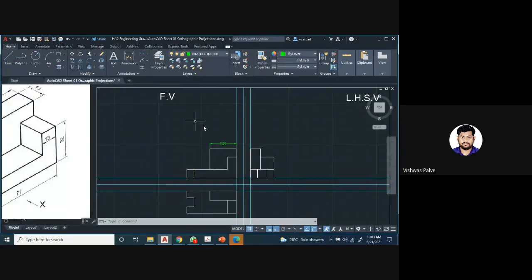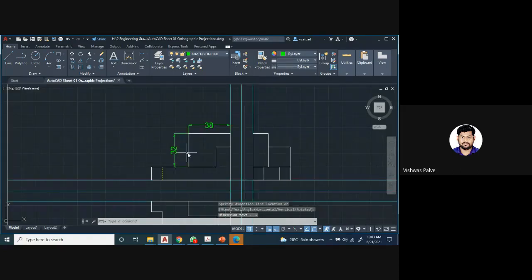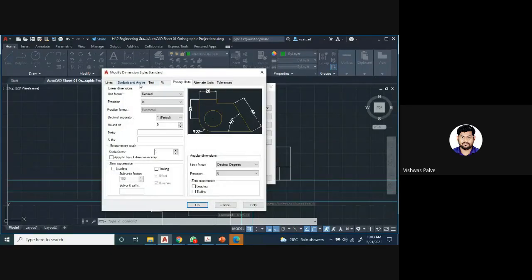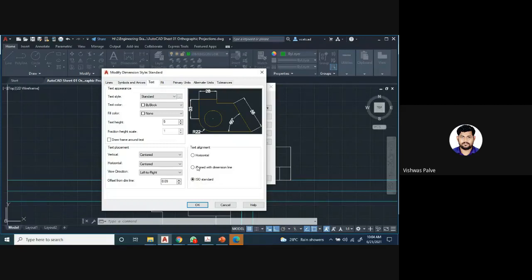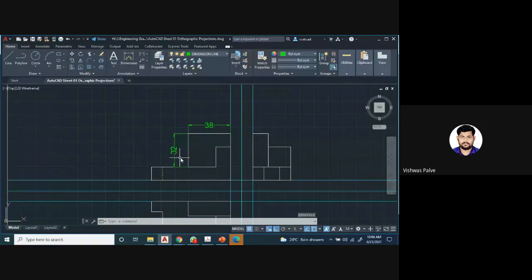Again I'll show you dim style. Now if I give a vertical dimension, this dimension will be visible, 32. But I prefer that you use aligned with dimension. Again, I'll go to dimension style, modify. Now see what changes will happen if I use aligned with dimension. Click OK, close.